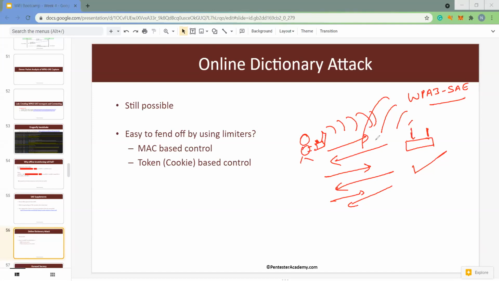It will not work. But this way, it can work if the password that is defined by the user is very weak. And in this case also, because the attraction is active, you can provide limiters to take care of this. You can have MAC-based control. MAC-based control means you're checking the MAC address from which the request is coming, and then accordingly, you're not entertaining it if there are 3 requests already in a time threshold. Similarly, a token-based control can also be there.